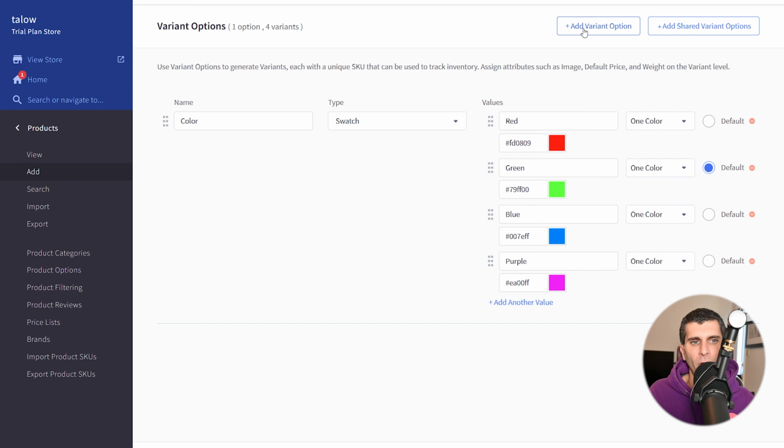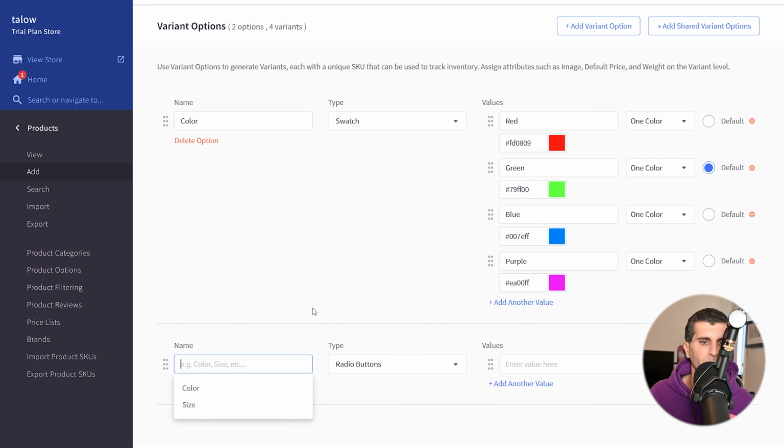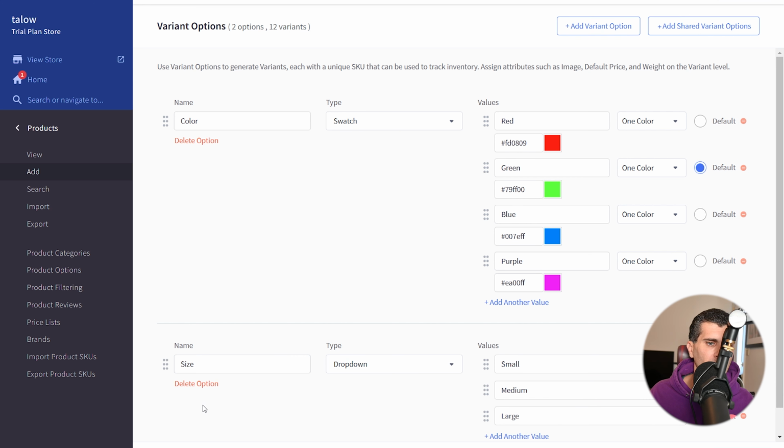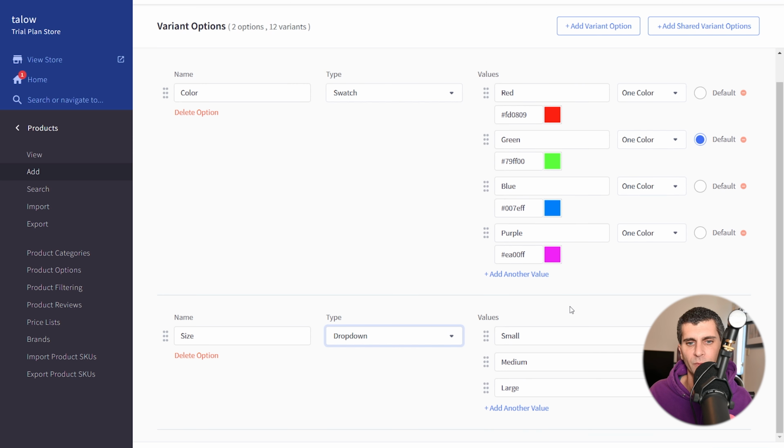Now we have all of our color variants, but our product also comes in different sizes. So we'll need to add a size here. And since it doesn't need a swatch for the size, we'll just leave this as a dropdown. And you see it came pre-populated with small, medium, and large. We'll either have to change those or add new ones to match what our product is. Let's say we added extra large. So now we have our variants.